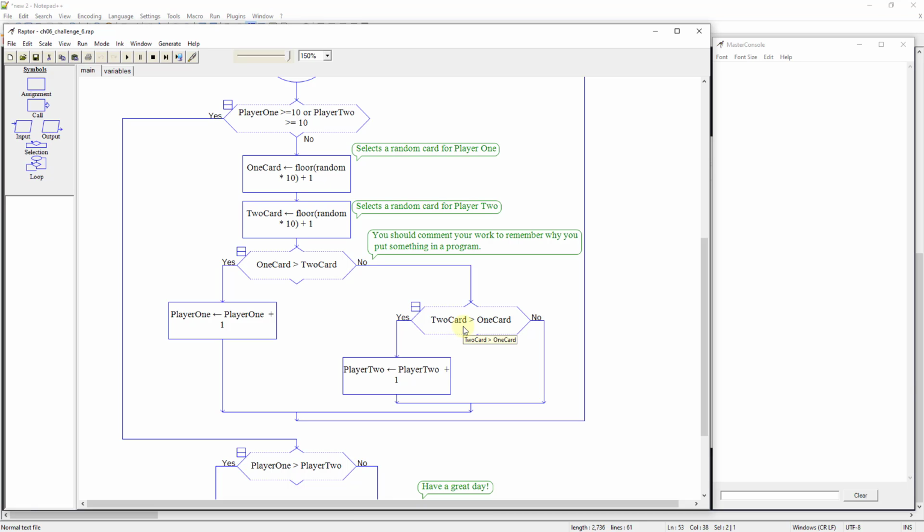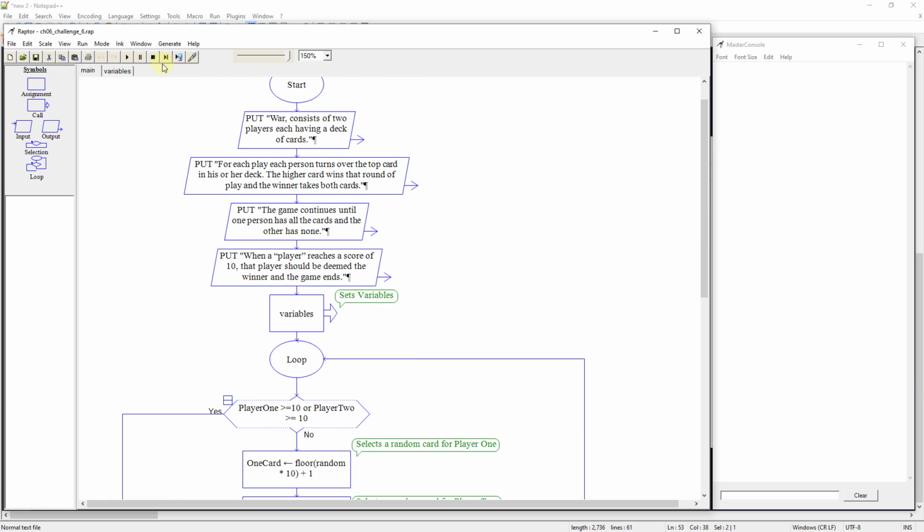So if we get a card of, let's say, 5 and a card of 5 here, it would say, is 1 card greater than 2 card? 5 and 5, no. And then 5 and 5, no. So we don't get any count, and we come back around on our loop. But if one of them is greater than the other, then we'll give a count for player 1 or a count for player 2.